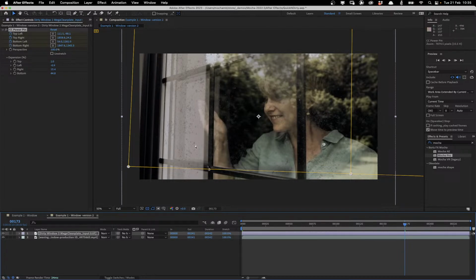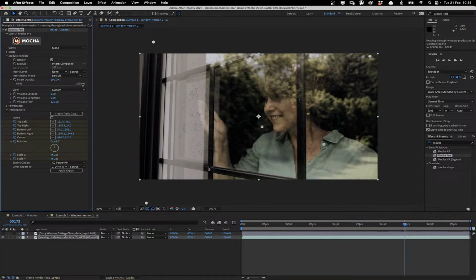So that's a slightly faster way to render and preview, but if you're adding things like motion blur and things like that, it's probably better to just use the direct render, which is insert composite, or better yet, use insert cutout, so you can actually set that up that way. So that's the window side.